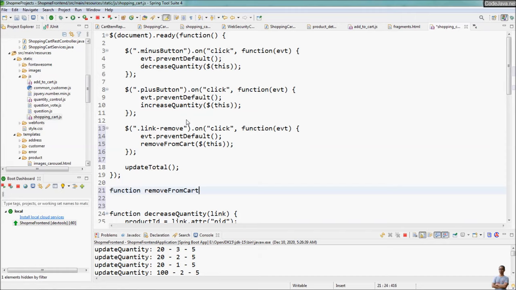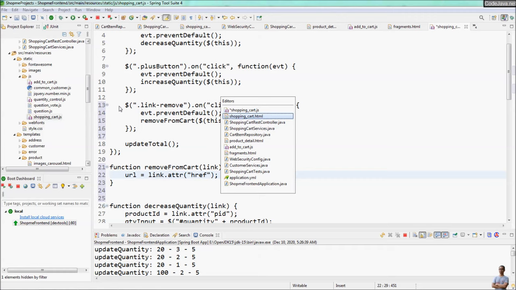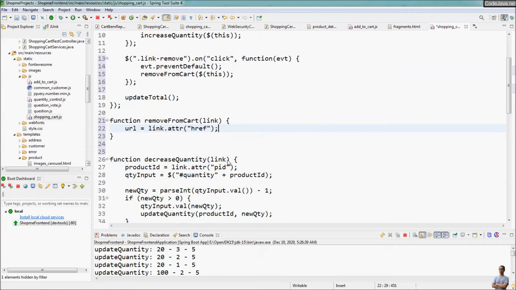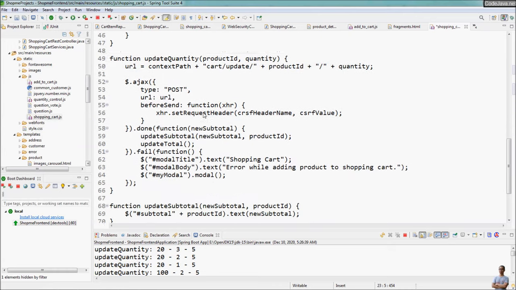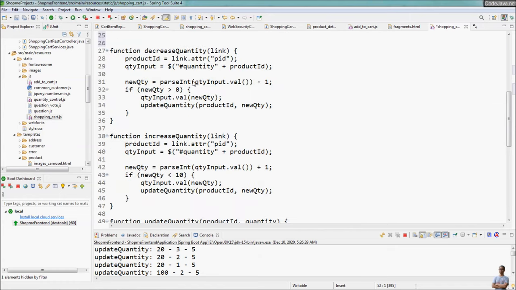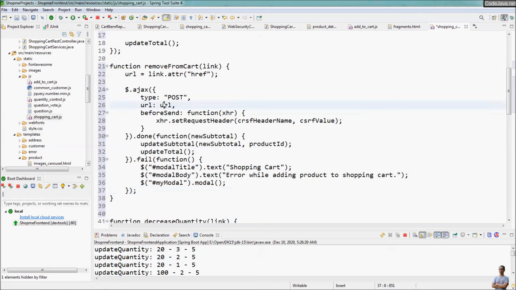Okay, and I implement the method for removing a product from the shopping cart here, link here, and the URL is the attribute href of the link. You can see the URL here. Okay, and the code to make an Ajax call to the server side is something similar to the update quantity method here. So I can copy and modify. Remove from cart method here, URL here, post here.